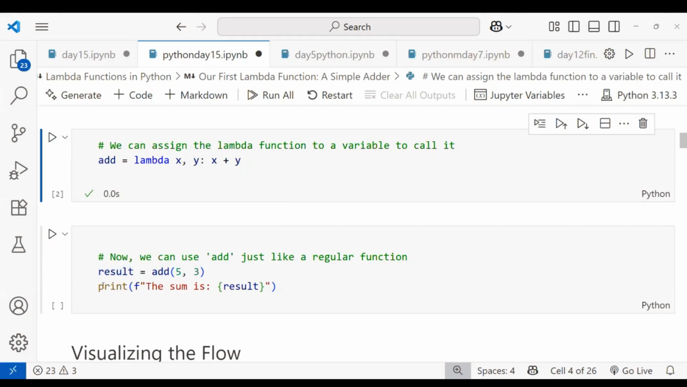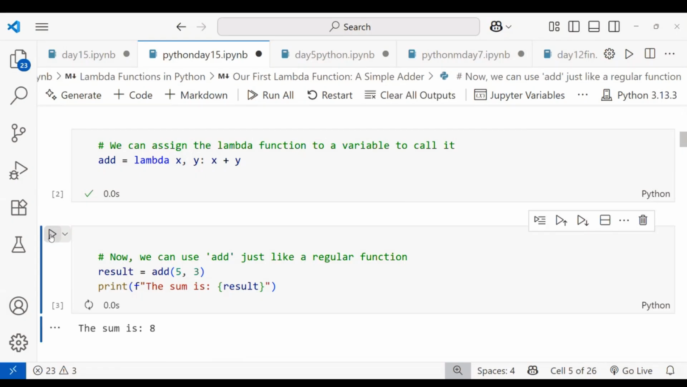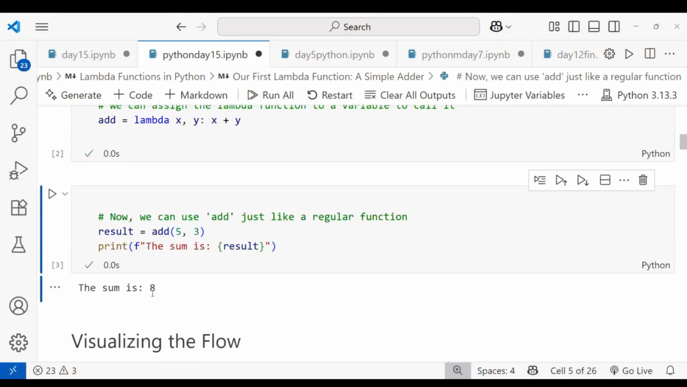Okay, I'm printing that using an f-string. The sum is, I'm using result, right? So 5 plus 3 is 8. Okay, let's run this. You can see here, right? The sum is 8. Okay, let's do one more operation here.